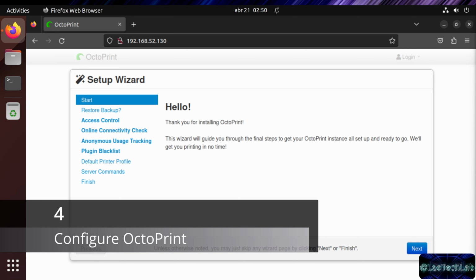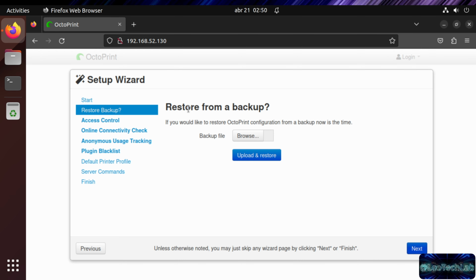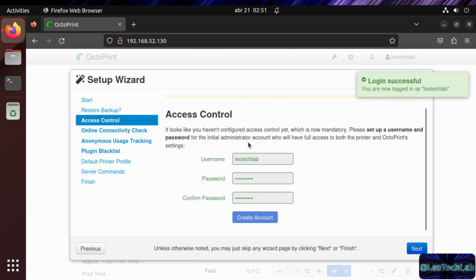Okay, and we're back, and we're going to configure OctoPrint. So we're here in the setup wizard, and next, I don't have a backup to restore, so next, access control. This is to create an administrator account for OctoPrint. So username, password, you input what makes most sense for you. Okay, create account. I don't want to save anything, and we are logged in as well.